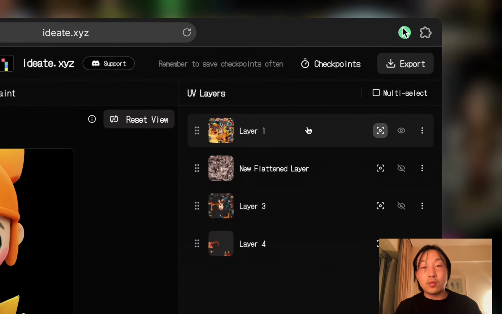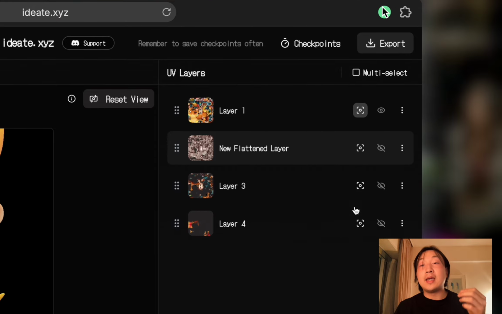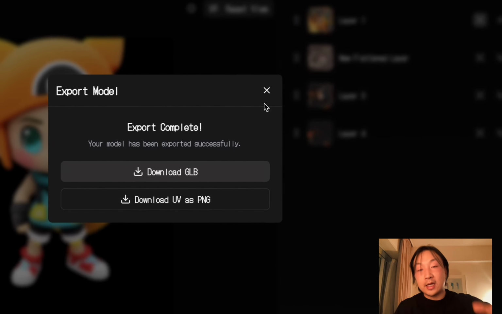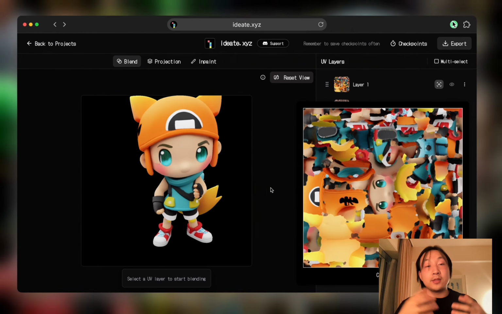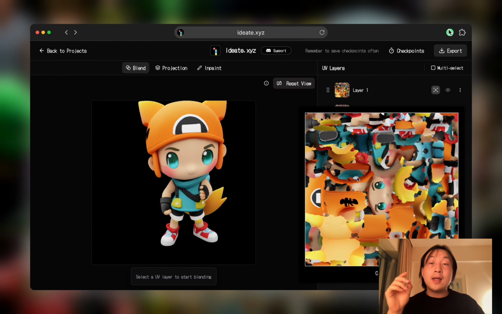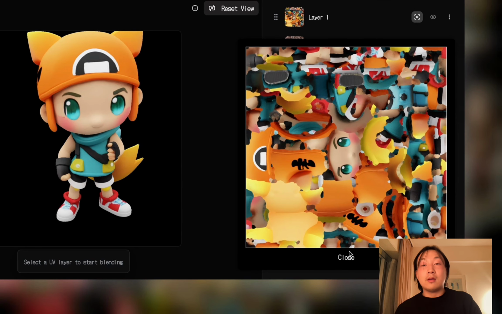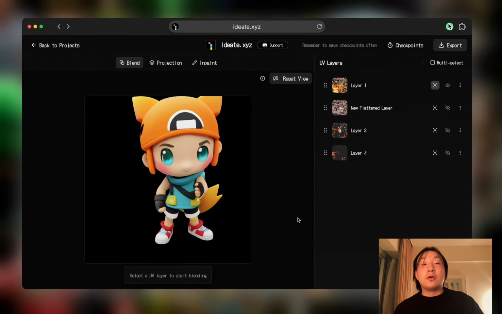Remember to save your work, save a new checkpoint. And once you're happy, simply export the model out with this new texture. You can also just export the UV texture instead of exporting the entire model. That's also fine. And before we export, we actually flatten all the layers under the hood, not in your project, to combine all the layers you currently have in your project into one texture file, so you can download it.